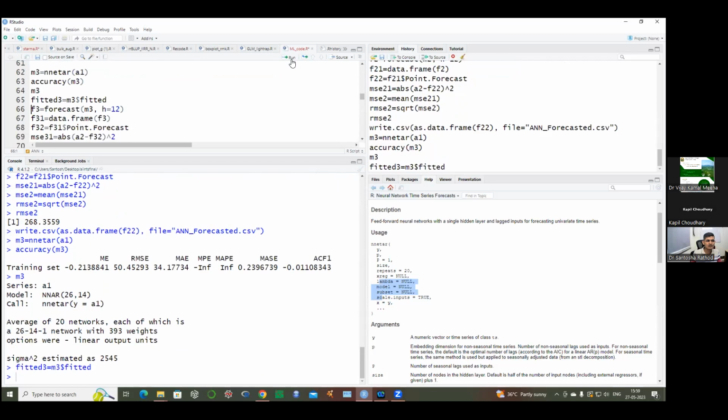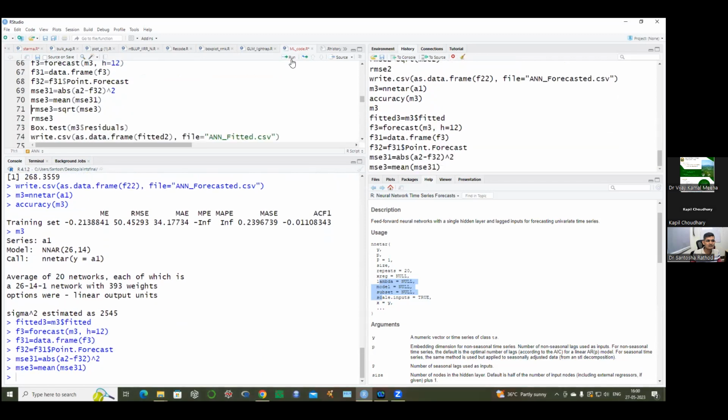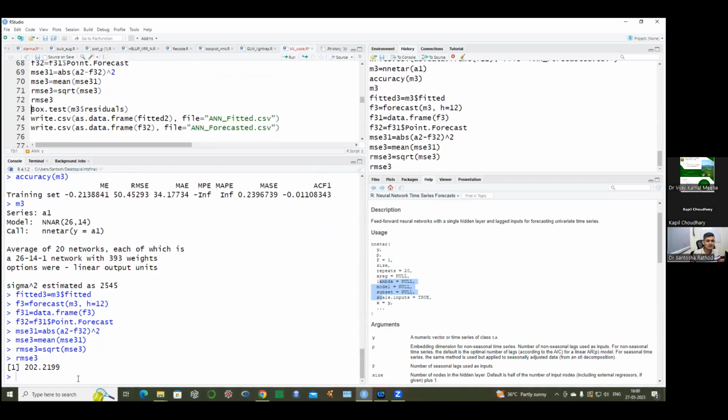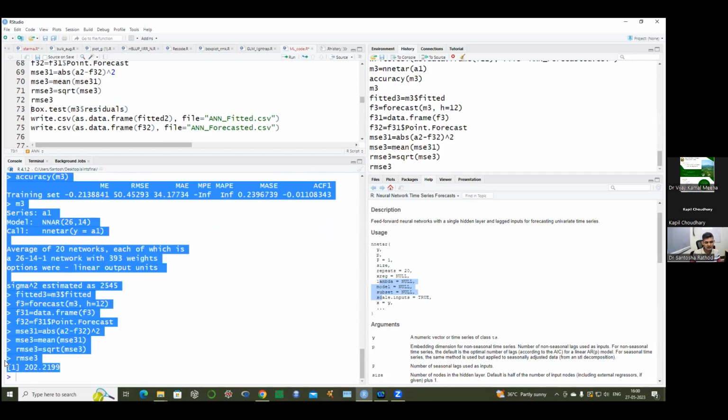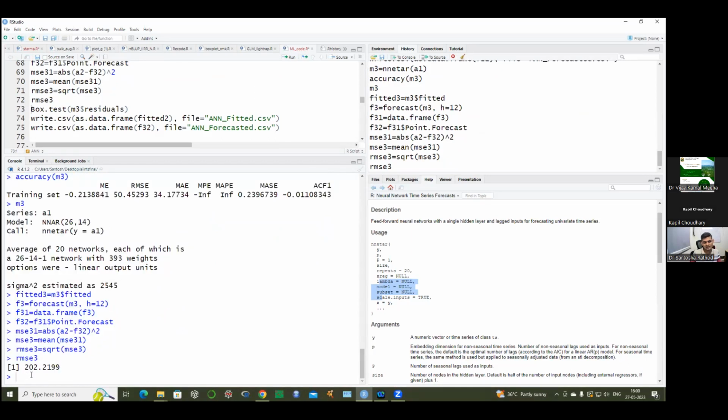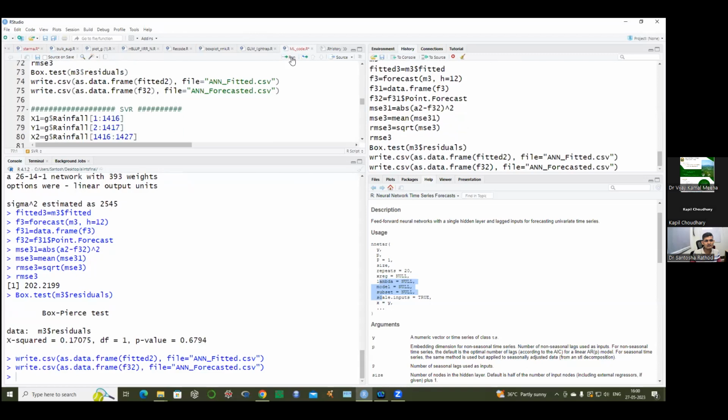Again, you can forecast this also. Here my forecasted error has also reduced to 202. In the case of the testing error, it was 222, but now with the proper hyperparameters, the ANN has reduced it to 202. So if you want, you can take out these residuals outside, right?